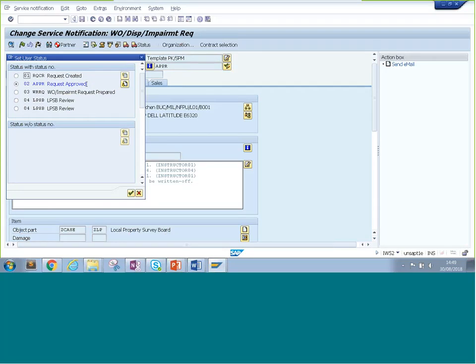So it was created and then was approved, and you can see that there are steps for write-off process request prepared, LPSB reviewed, review approved. By using the statuses and also by using the tasks, both the notification user and the disposal planner can indicate what's the status of the notification process. Okay.